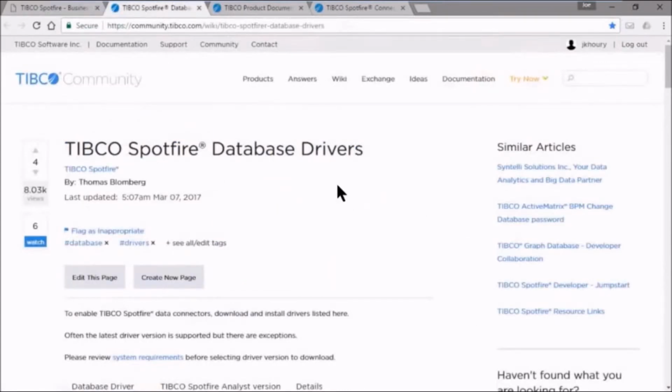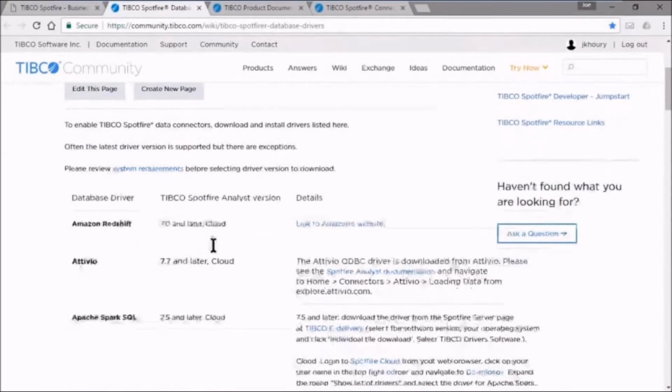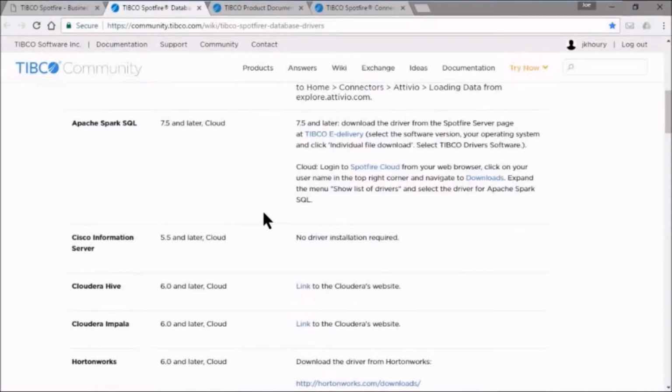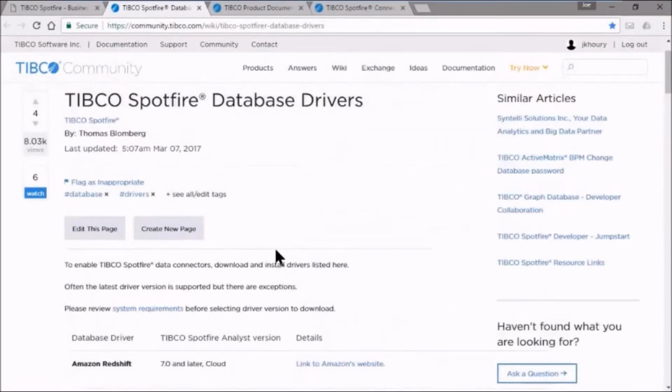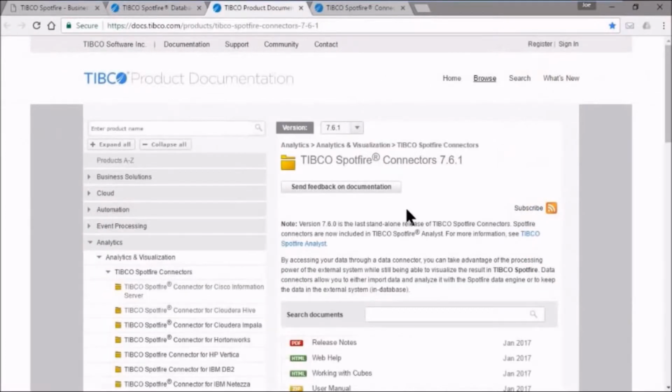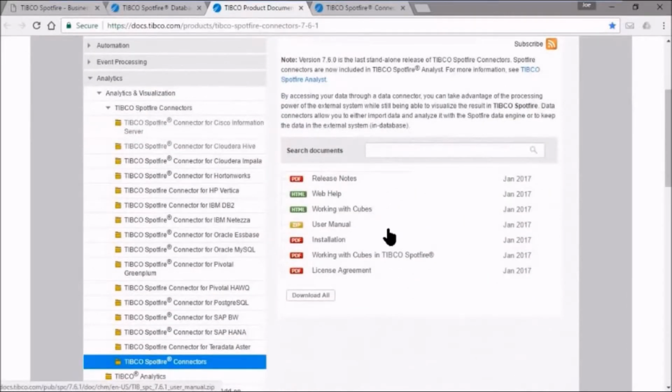Now, over on the Spotfire database drivers page from the community, you'll also find a link to all the drivers that you need. And these link out to the various sites where these drivers are hosted, and you install them there. On the TIBCO Spotfire connectors page, on the product documentation page, you can get all the information that you need about all of the connectors, including how to install them.